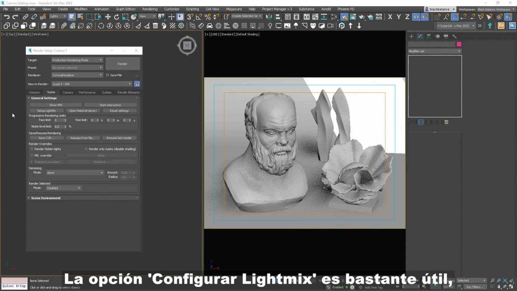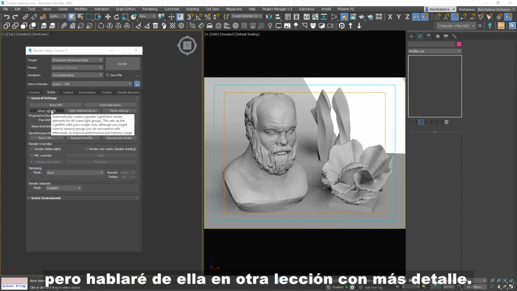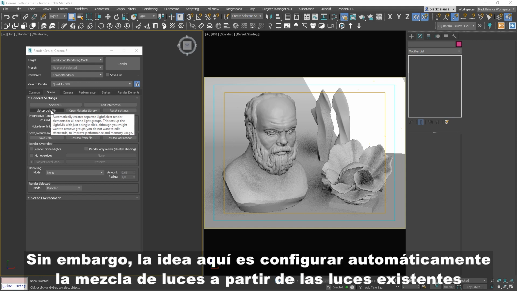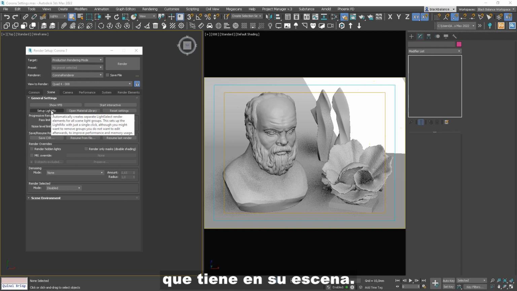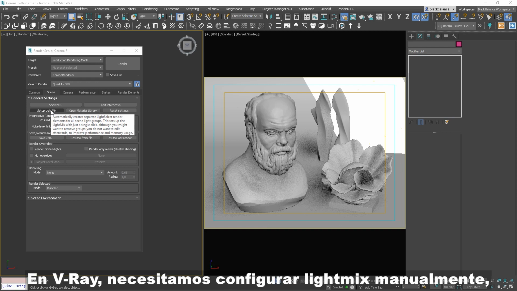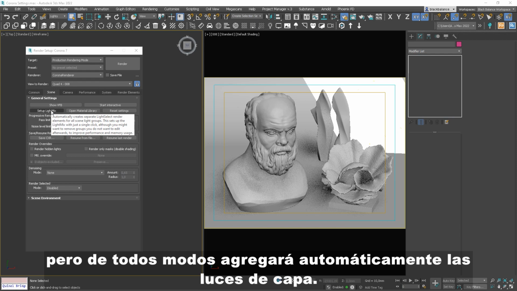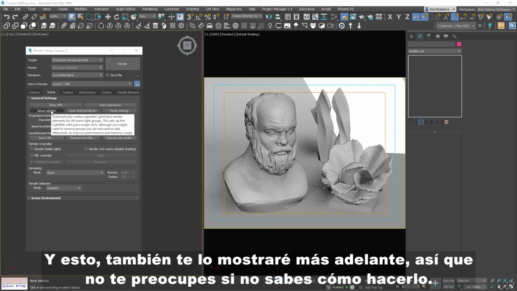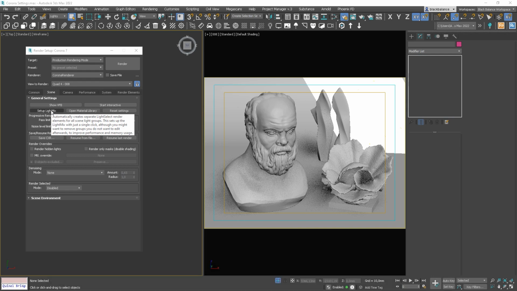The Setup Light Mix option is pretty handy, but I talk about it in another lesson in more detail. However, the idea here is to automatically set up the light mix from the existing lights you have in your scene. In V-Ray, we need to set up light mix manually, but it will automatically add the layer lights anyway. And this I'll show you later as well, so don't worry if you don't know how to do it.